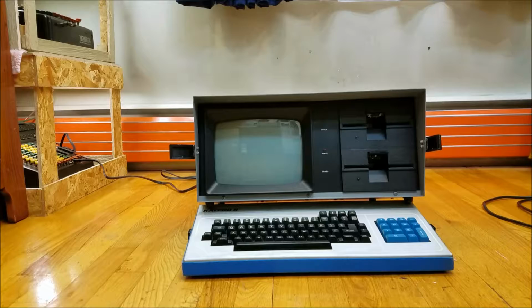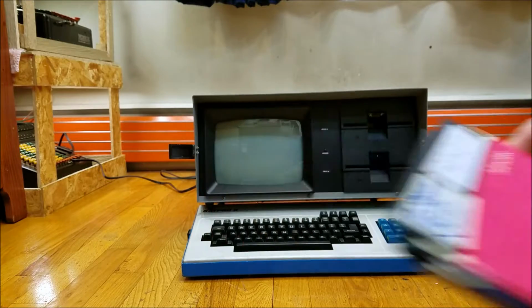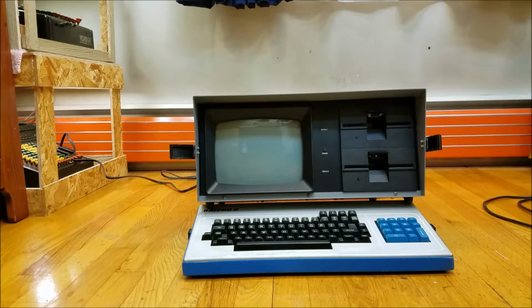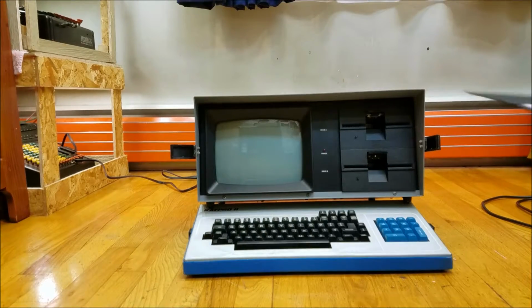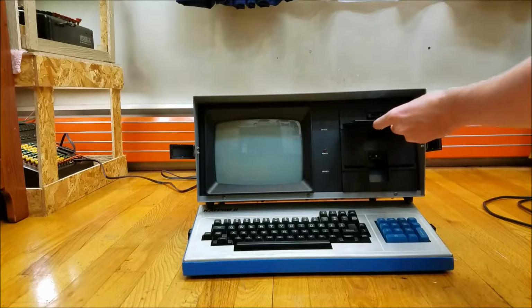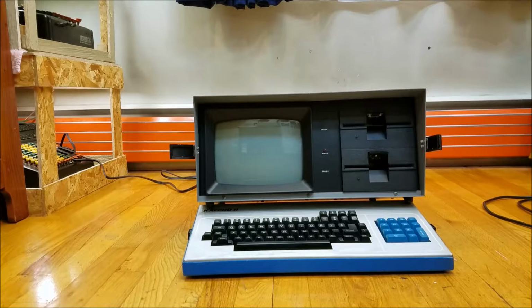And now I'll be right back because now I have to find out what my discs are for this. So one second. Okay, I found my discs. So we will put CP/M in. Should probably also plug this computer in. That would be useful.